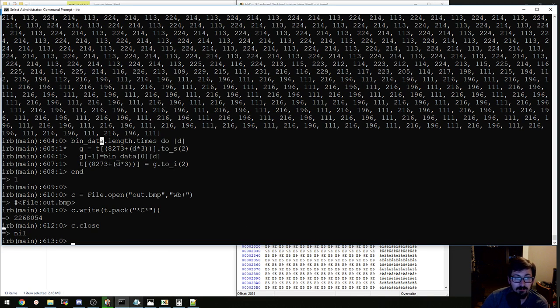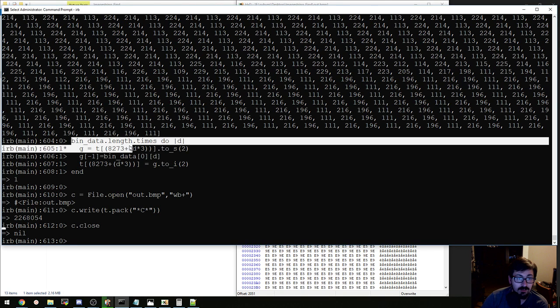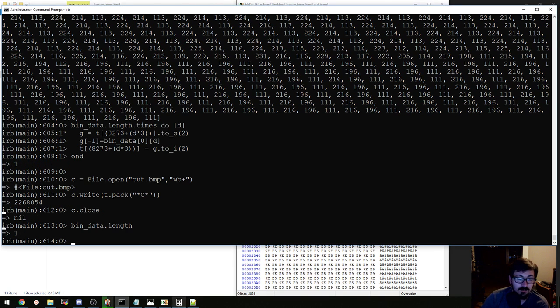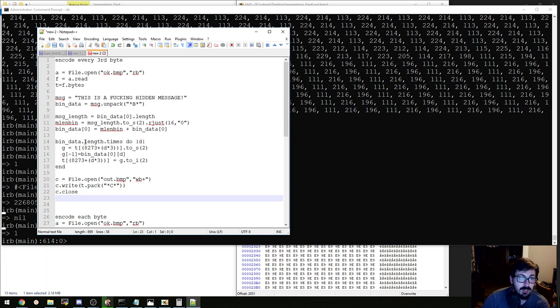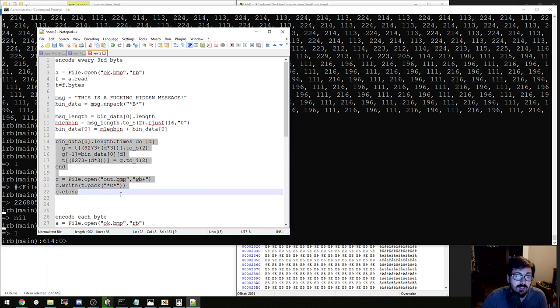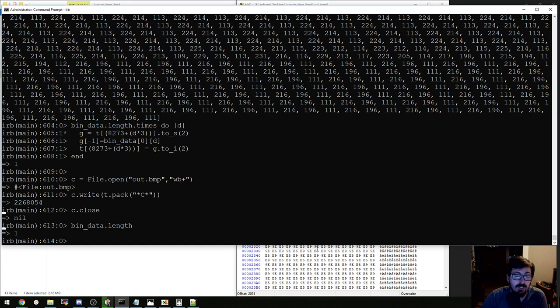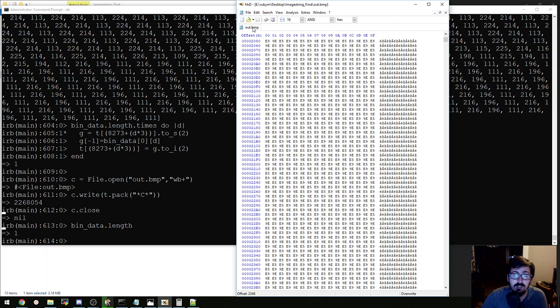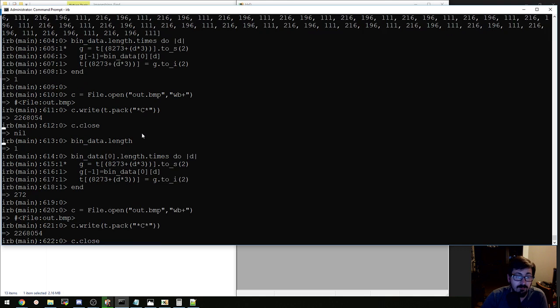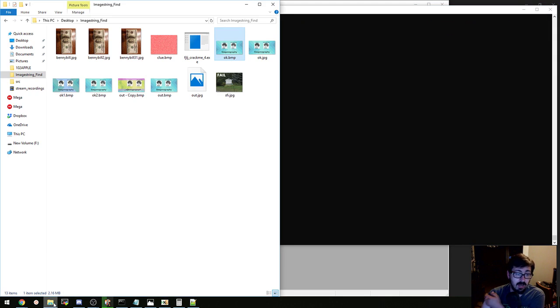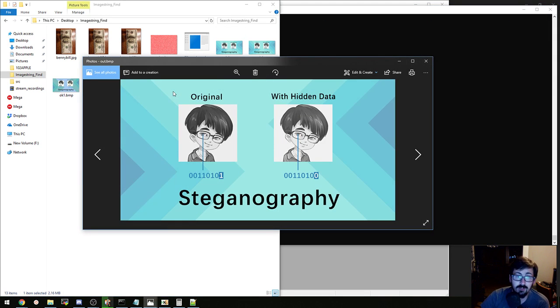Oh, that's why. Bin data length is 1. See. Bin data 0 dot length times 2. So let's close the... Oh, I didn't need to close that, but okay, whatever. Okay, so now let's make sure we still have no discernible difference. Nope.